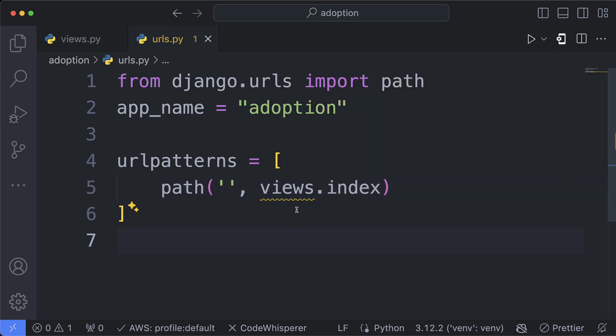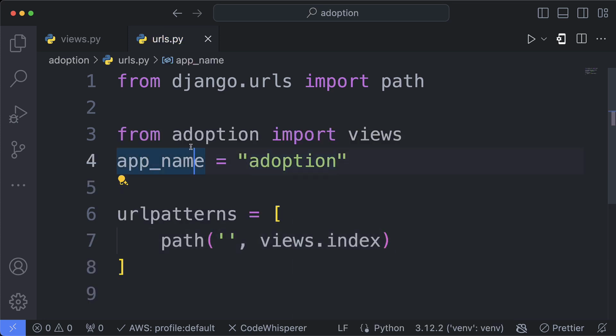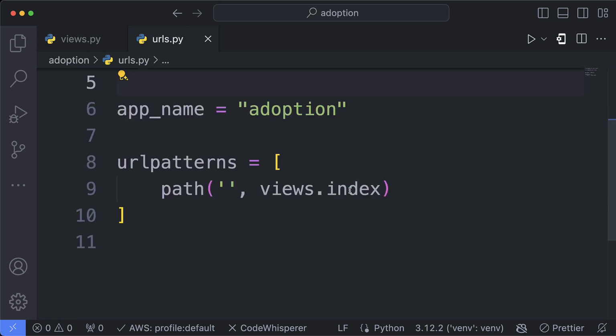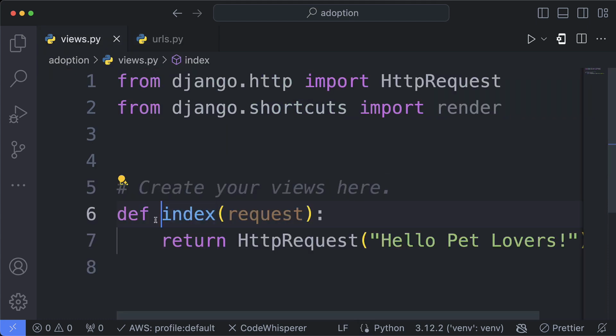Now, this is important. First of all, we need to go ahead and press Command period, import views from Django views, or I can just import views like this. So I can say import all the views from adoptions app. That's okay. So now, if I Command-click, look what's going to happen. Click, voila, it takes us to the view that we just created.